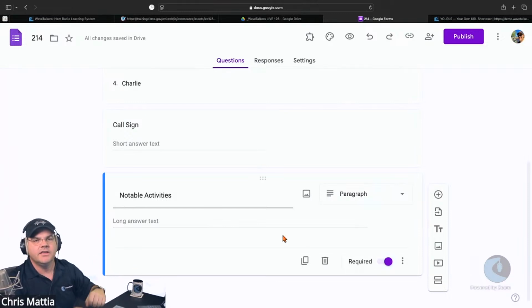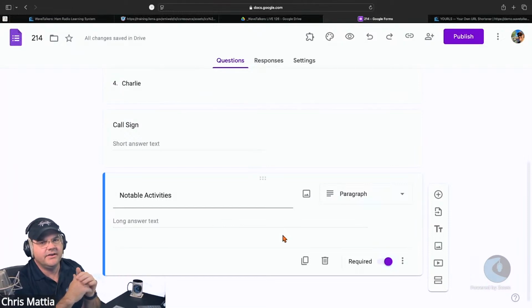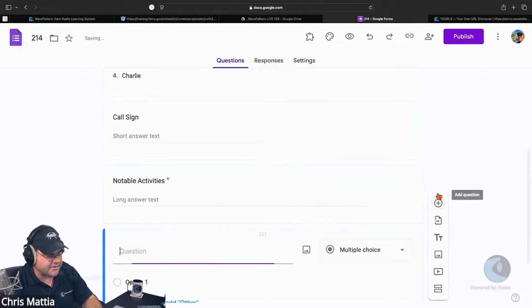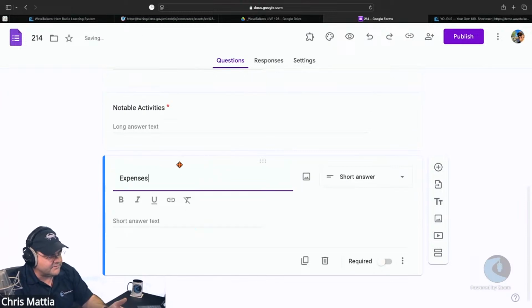So right now, an operator who comes on, they have to select what their tactical address is, and then they have to enter in some notable activity. And we'll show you some ways that they can do that very quickly and easily. Let's add another question here. And now we're going to start adding some additional information that might be relevant. So maybe you need to make sure you're tracking expenses. So we could say expenses. Just give it a title.